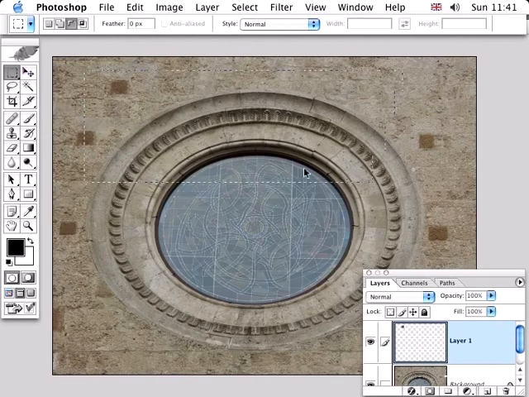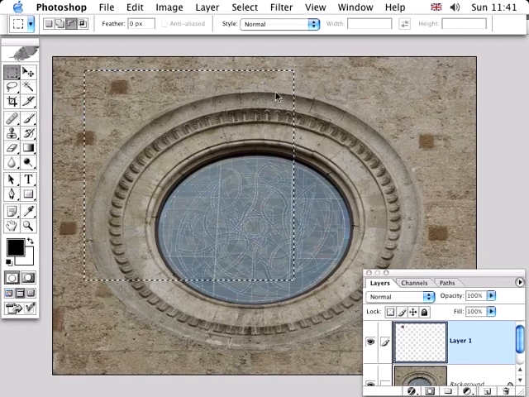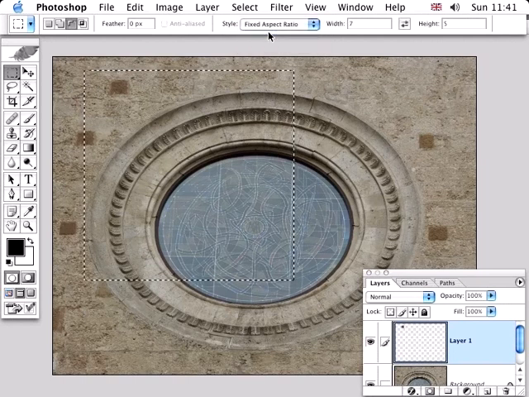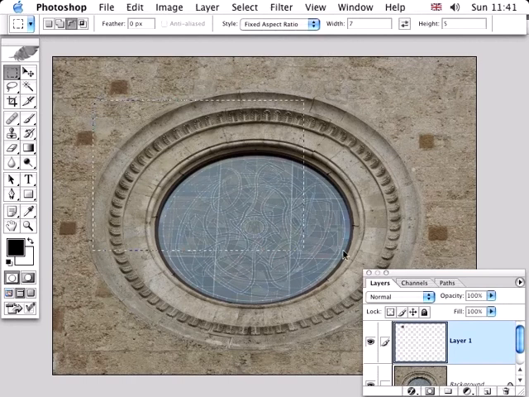You've got a freehand option there, or you can hold down shift to constrain it to be a perfect square. Alternatively, you could go to style and you could constrain it using fixed aspect ratio. So you could create something like a 7:5 traditional sort of portrait or landscape sized image, so you can make sure that whatever you cropped or copied would fit into a traditional photograph size shape.